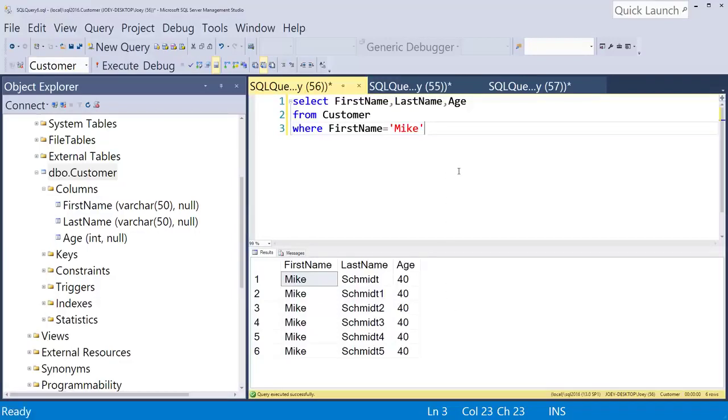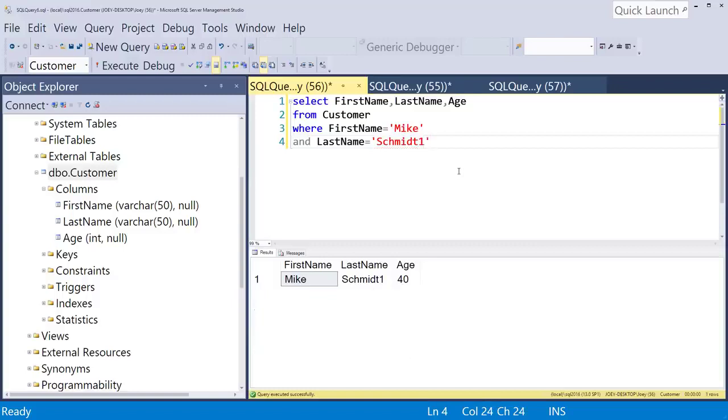Okay, so next up, I want to just get the one that has Schmidt 1. So now I can use an AND operator. I can say AND, and I can go after the last name. I can say equals Schmidt 1. So if I hit F5 and run this, I'm down to 1 row. Okay, and that's the basics of the where clause.